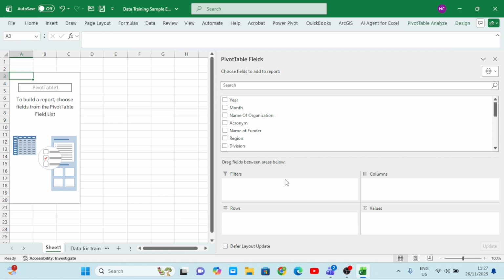Now there are four areas here that I want you to be very, very keen about. You have the filters, you have the rows, you have the columns, and you have the values. This is very interesting. With the rows, when you put data here, it will appear in a row format. With the columns, when you put data here, it will appear in a column format. With the filters, when you put data there, it appears in a filter manner.